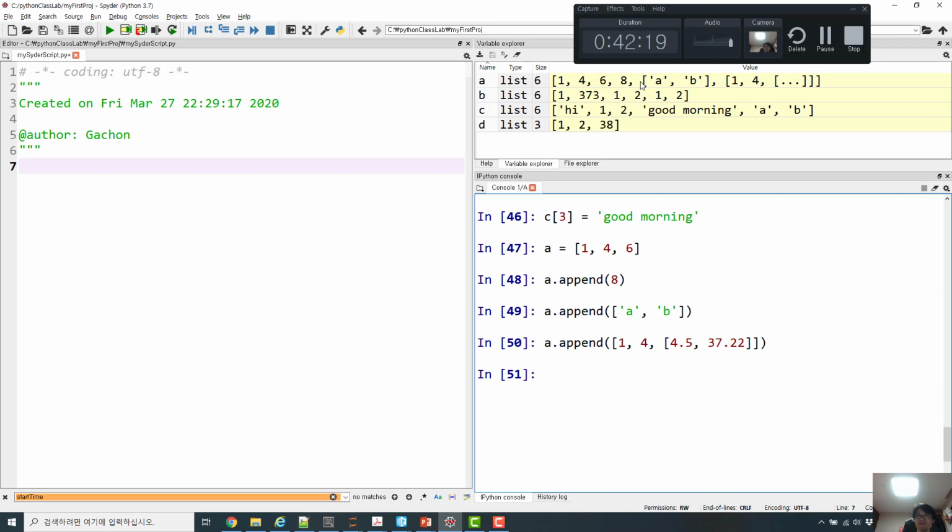So how many depths? This is layer 0. This is layer 1. This is layer 1. And this is layer 2. Right? So depth 0, depth 1, and depth 1, and depth 2. Okay?